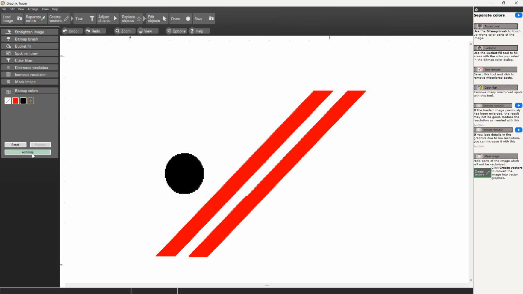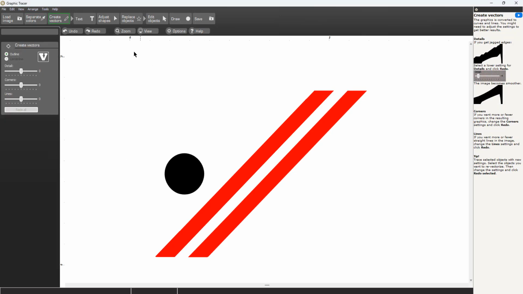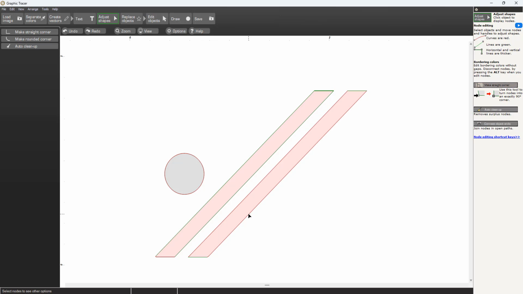This time we are vectorizing a very simple logo just to show you how you can use guidelines in Graphic Tracer. When the bitmap has been converted into vector graphics, we will activate the node editing tool by selecting the Adjust Shapes mode in the top bar. As you can see, some of the lines are green and some lines have a red contour.